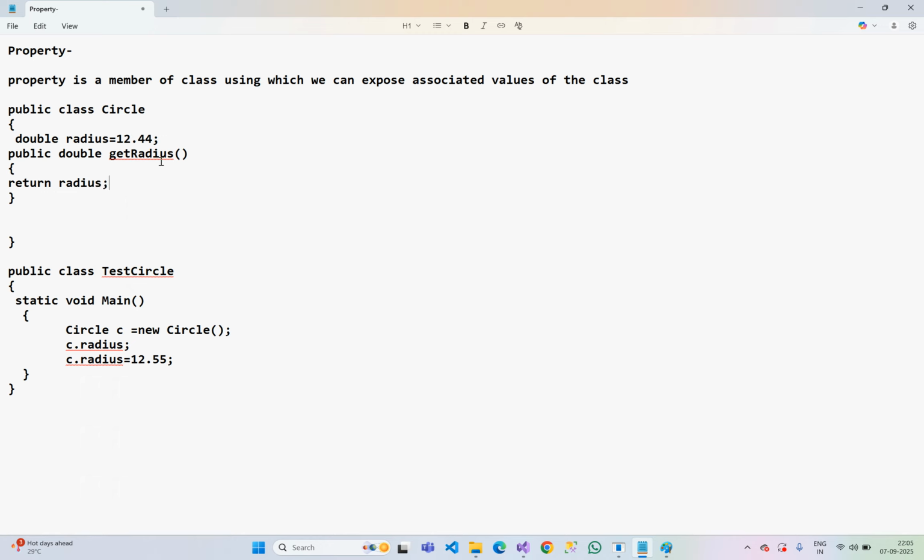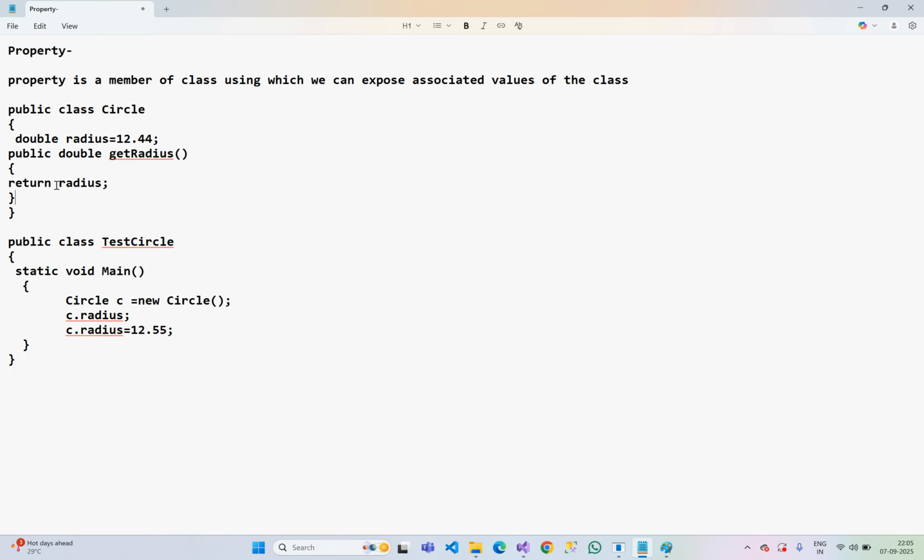Return radius. Using this method, we can get the value of the radius. To get the value of radius, here we will use double r equal to c dot get radius.